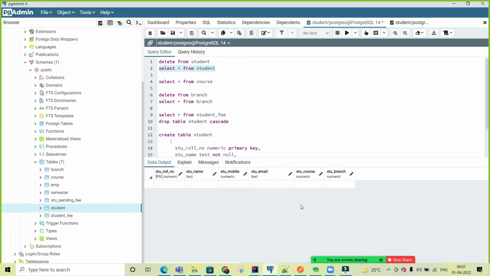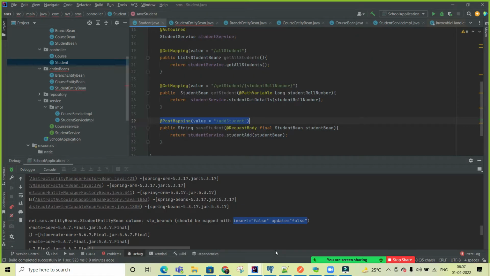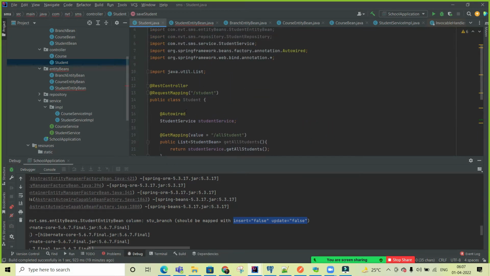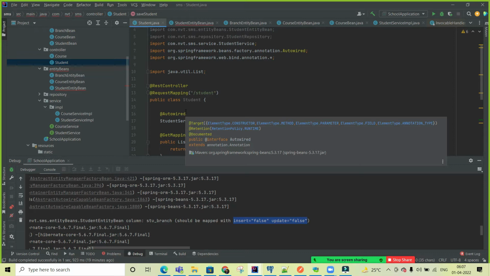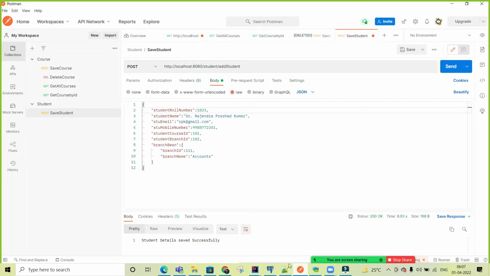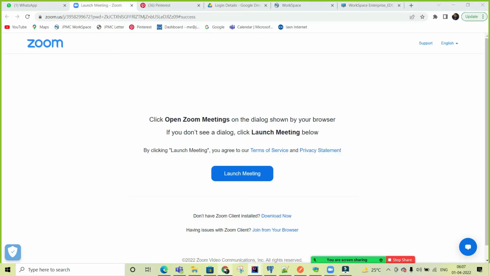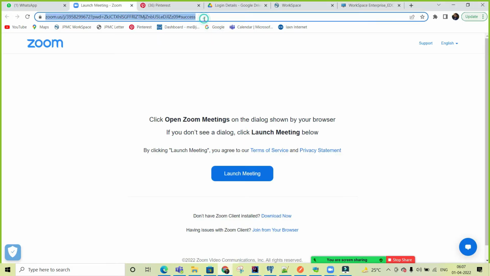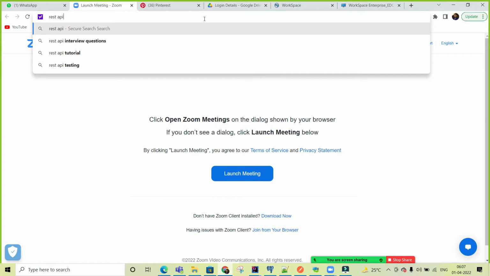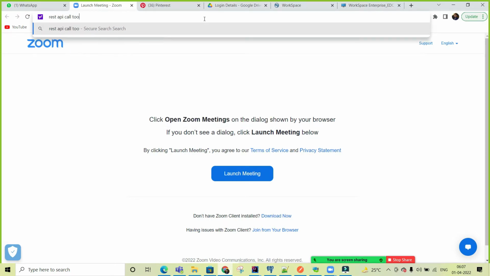This is called the API. Whenever I make a project using Spring Boot, the API is created. These are called the APIs. Controller is also part of the API. The API will be called from the front end, or from Postman, or there are so many REST tools. If you go on the internet and search for a REST API call tool.